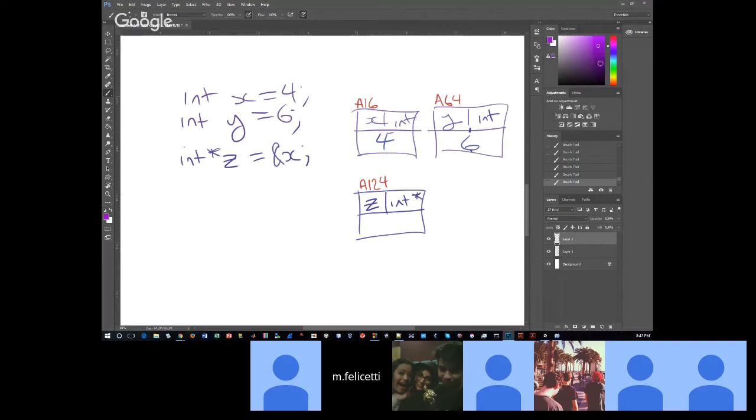Now, a pointer actually holds a value, okay? Can everyone type in the chat what that value it holds is? What's the value that a pointer holds? So a pointer holds an address value. In this case, it would be holding address 16.